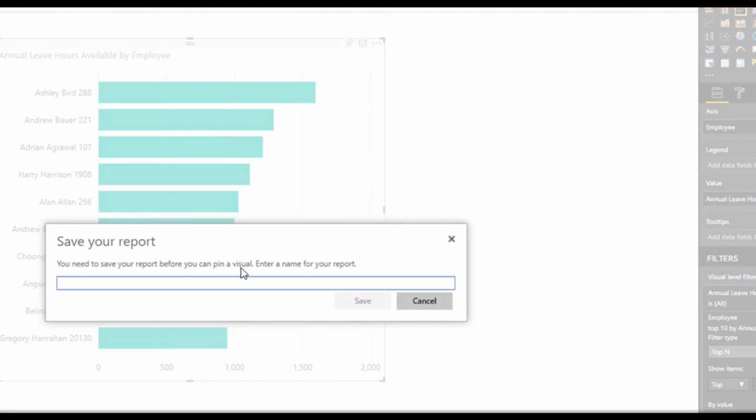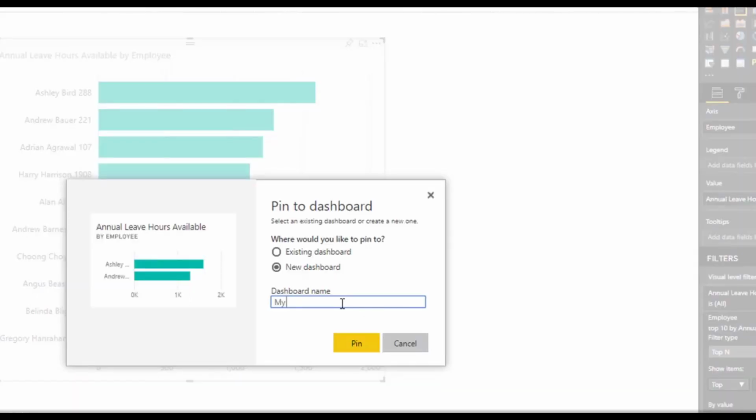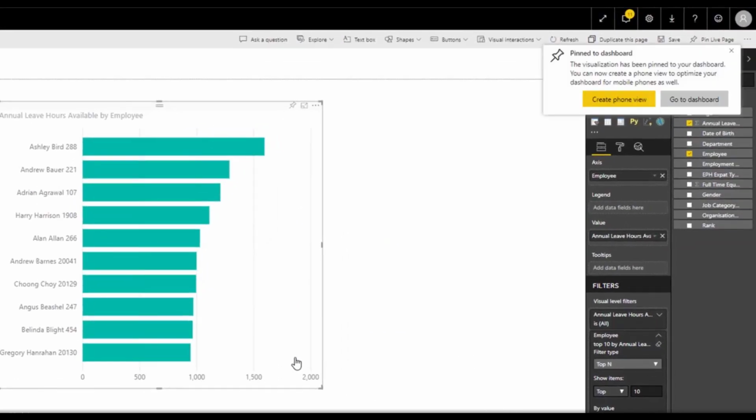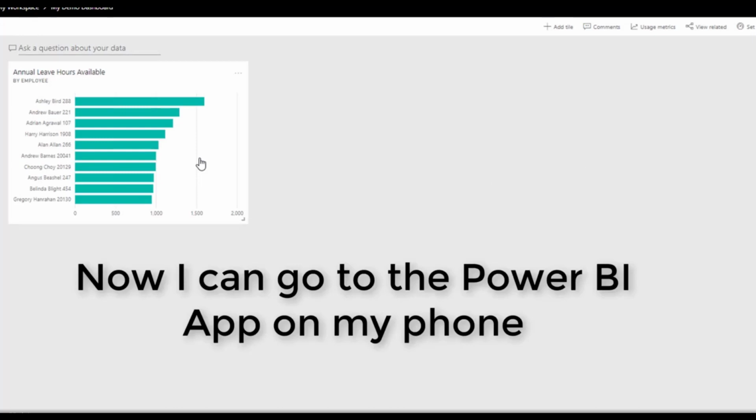I'm then going to pin this. First of all, I have to save my report. So I'm just saving my report as my demo dashboard or my demo report, whatever it might be. Now I'm going to pin it to a dashboard, and let me call my dashboard something like my demo dashboard. And I'm going to pin that visual. This visual and this dashboard is what helps me with that voice activated Q&A question and answer functionality.